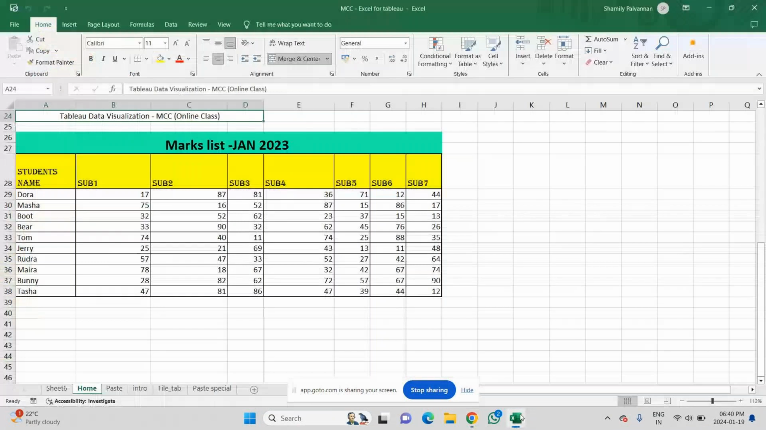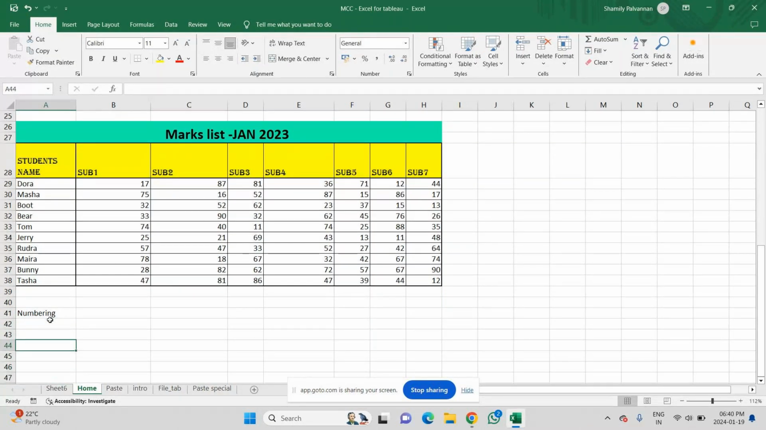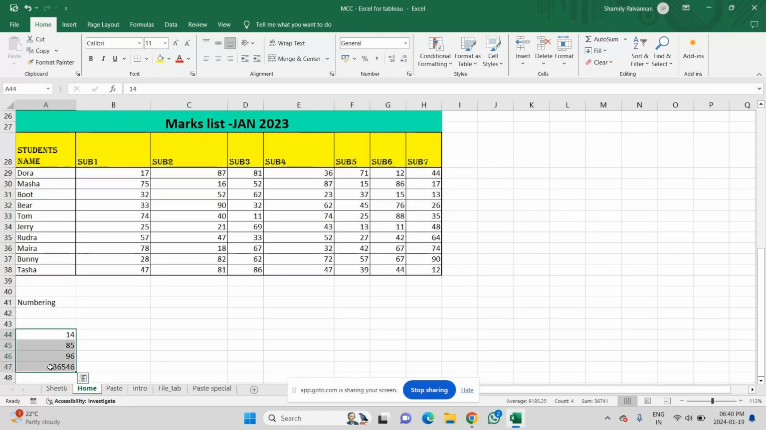Last class we have done till wrap text and merge and center. Till here we have done, so we will be continuing from the numbering format, the numbering group. In this numbering, first of all, we will be having alignment, how we are going to align the numbers. Any number you type will be shown on the left side.